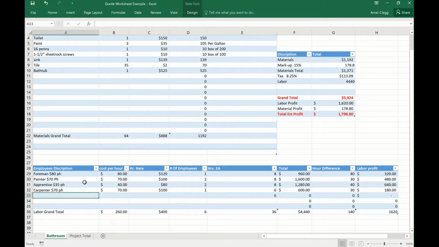And if I want to add something, let's say I want to add an electrician. The electrician is, let's say, $70 an hour, and the contractor is going to charge the customer $120 an hour, and he's going to have one electrician for 6 hours. It's going to come out to $720, $50 difference per hour, and so it's $300 profit off that.